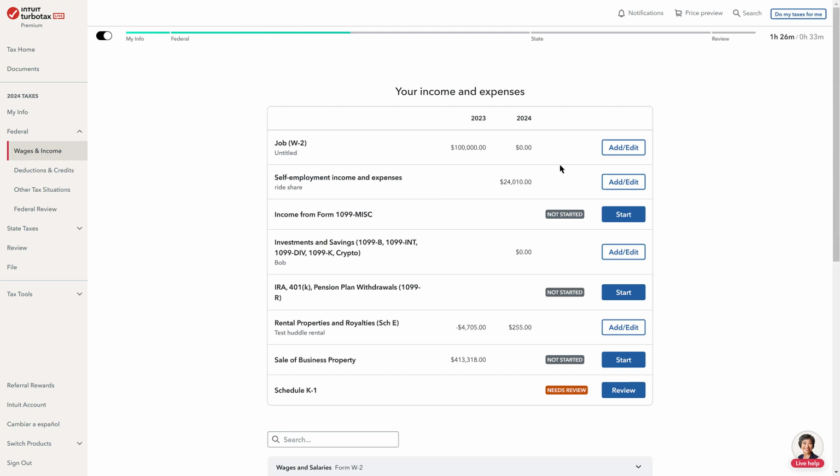All right. And that's how you do it. That is how you enter self-employment income and expenses within TurboTax.